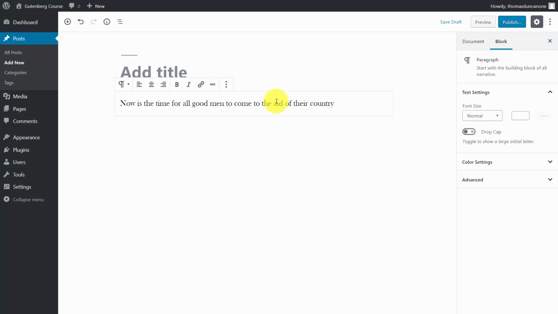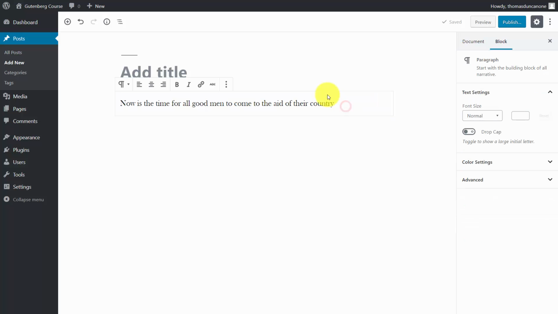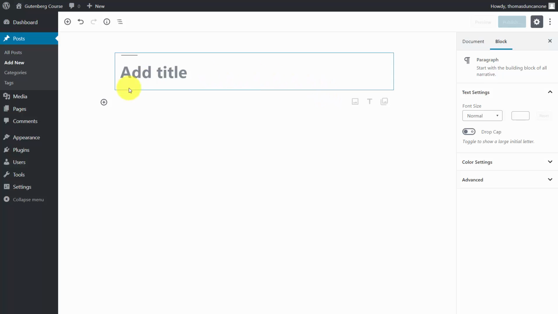You'll see that this cursor is still blinking. If we were to click the delete button, you'll notice that this block will not disappear. So we're just going to click inside of the block. You'll see that the cursor is no longer blinking, and then we're going to click the delete button, and you'll see then that we no longer have a block in this area.